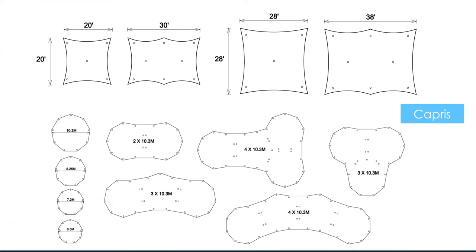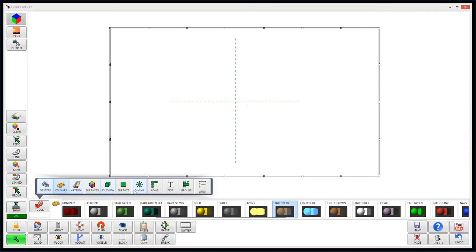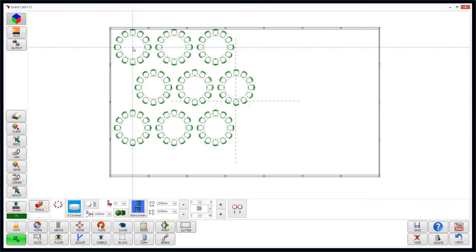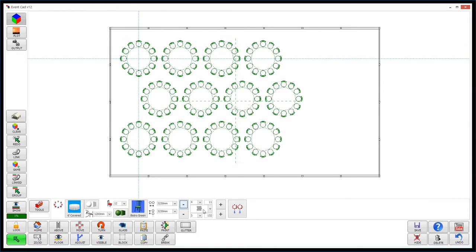We also have 2D teepees and capris. I'm going to add tables and chairs to my layout, so I can space these out however I like and also arrange them in different ways.